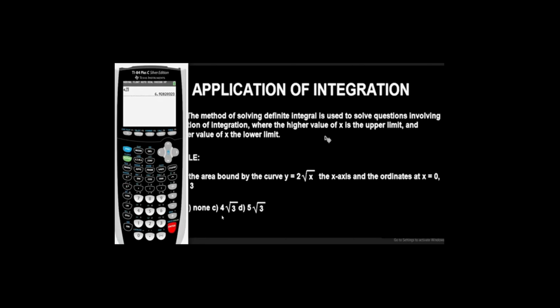This is basically how you can solve problems involving application of integration, questions like this, using the TI-84 Plus scientific calculator in seconds for multiple choice calculus questions or exams. Hope you learned something interesting from this video.